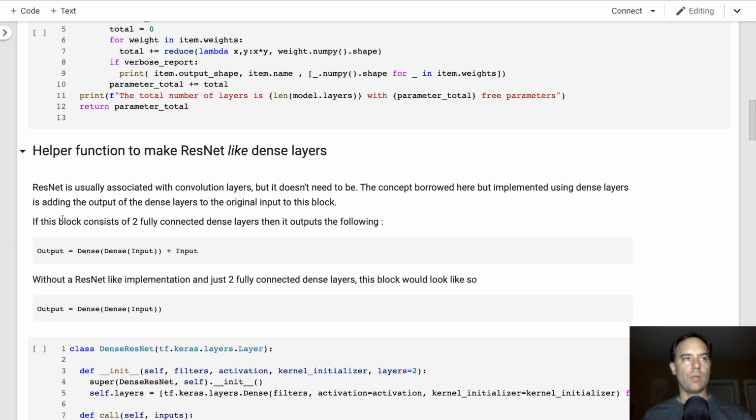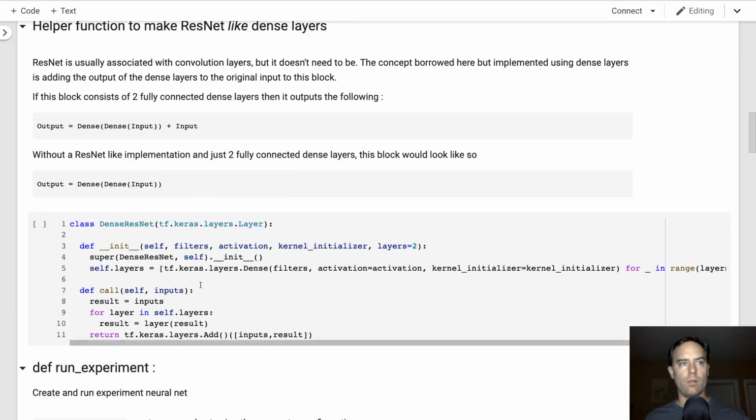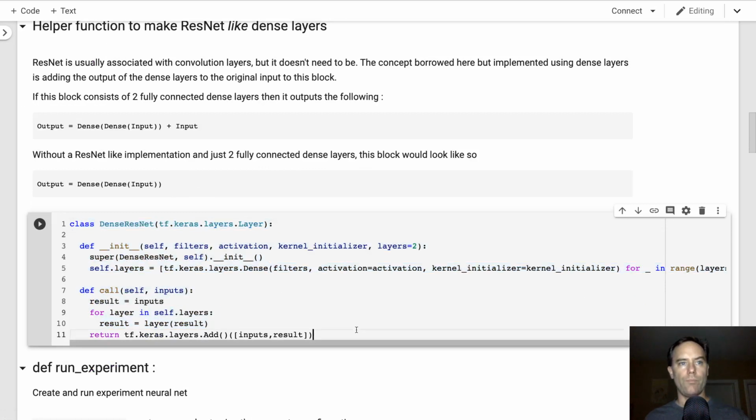So our output is going to be, for example, if we have two fully connected dense network layers, we're going to have the input, we're going to wrap it around with two dense layers, and then we're going to add the input to that. That's going to be the output. That's kind of what the ResNet is. Without ResNet, our output with two layers of fully connected layers would just be like our input wrapped in two dense layers. Here's the code of my implementation of a dense ResNet-like layer.